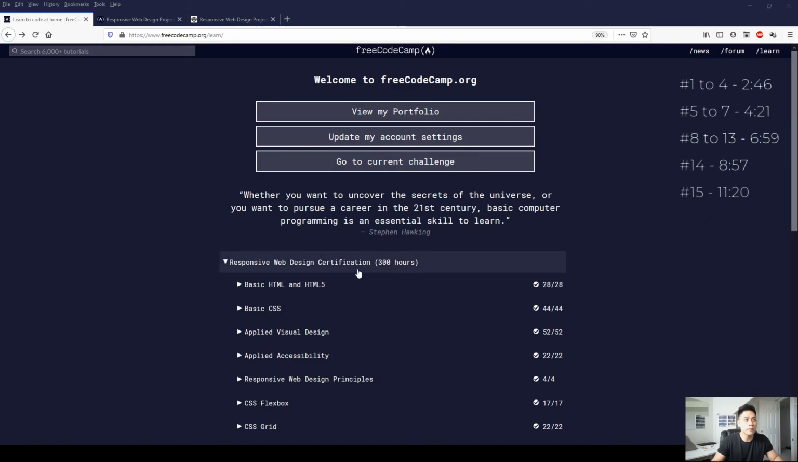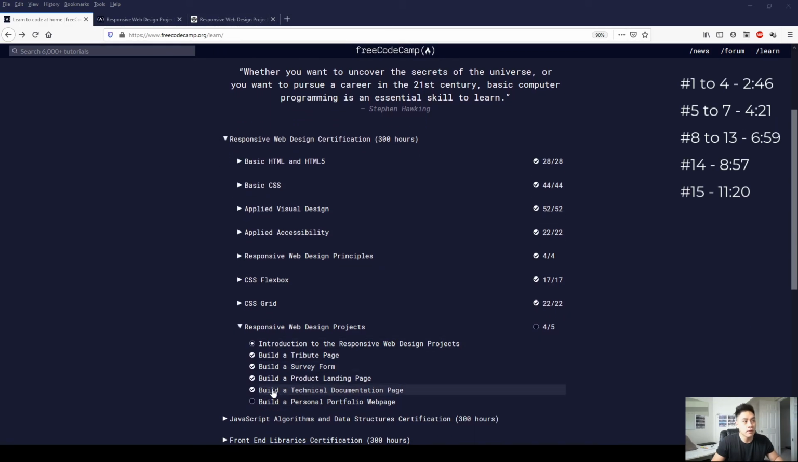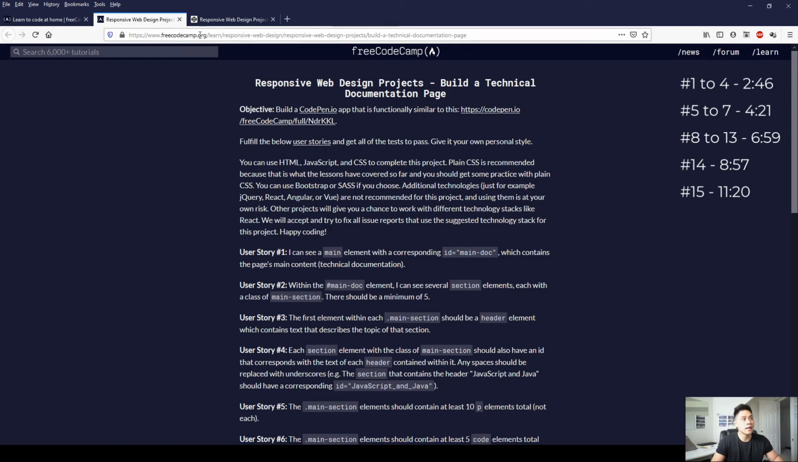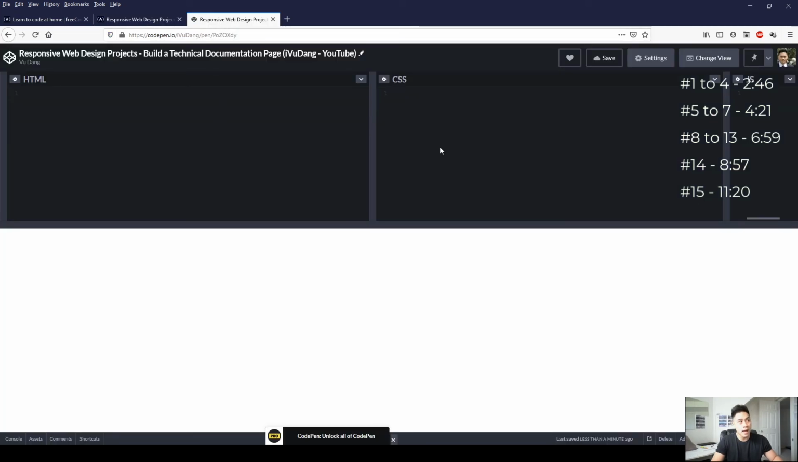So we'll start with 3 pages. First is our freeCodeCamp list of projects. So if we click on Build a Technical Documentation Page, it should open up the page with our instructions. And then our third tab is just a blank CodePen where we'll be inputting our code.